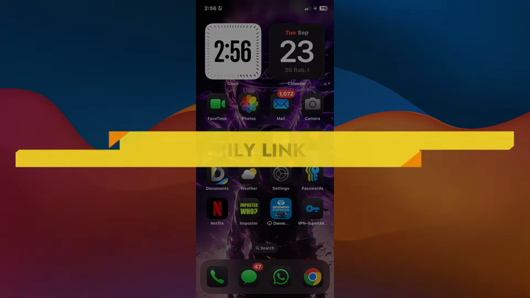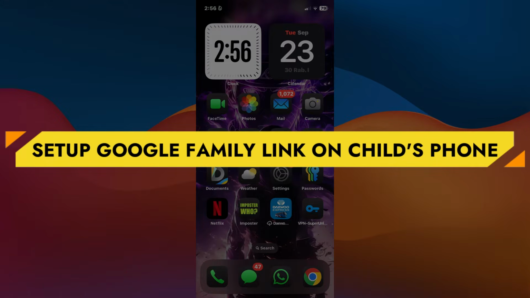Hey guys, in this video, I will show you how to set up Google Family Link on your child's iPhone.